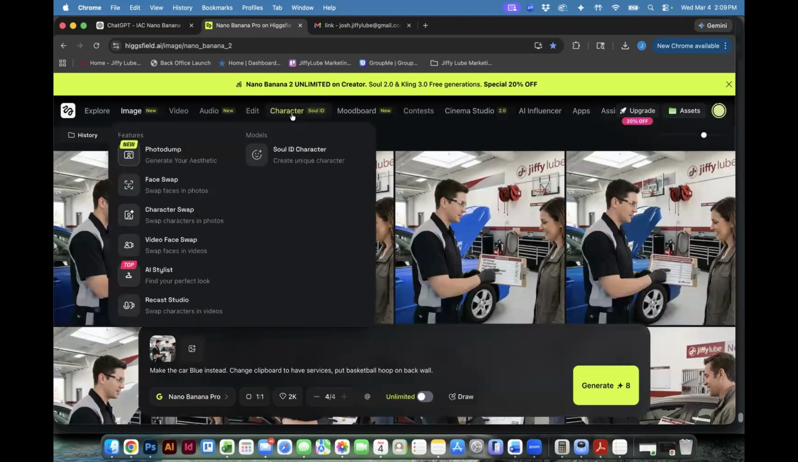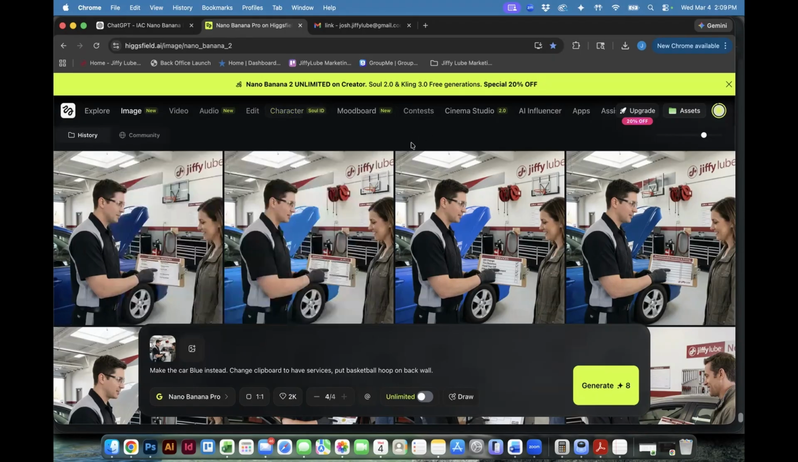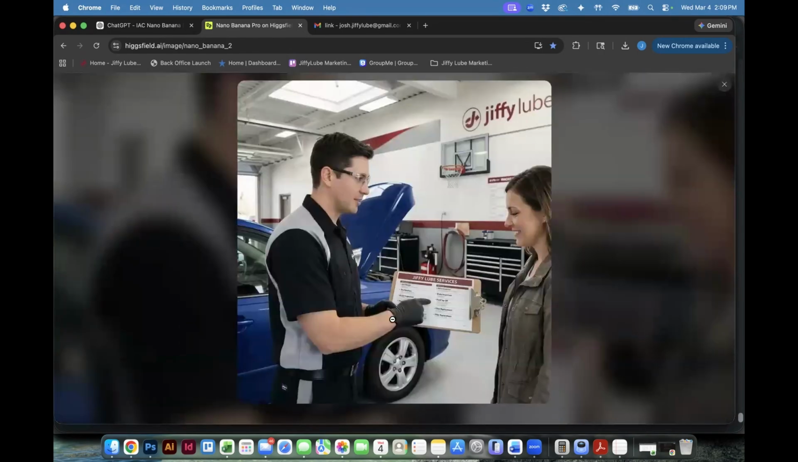You can also, we've not messed with it, but there is the character you can build within Higgsfield, which is basically creating an AI actor, a cool model of yourself within Higgsfield that would be in everything that you generate. But as you see, now it's got services here, and there's the basketball goal, and now the car's blue.